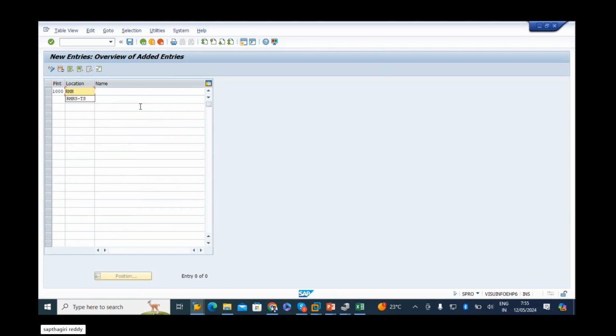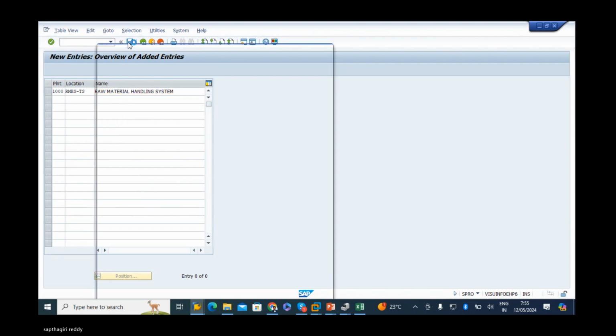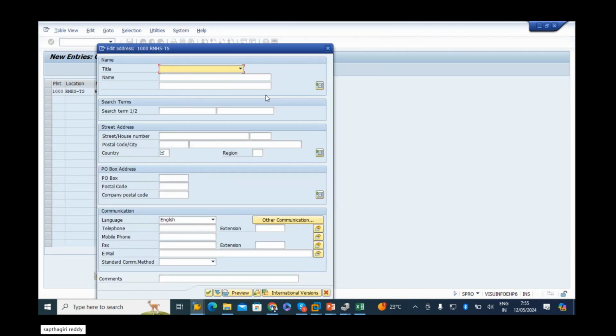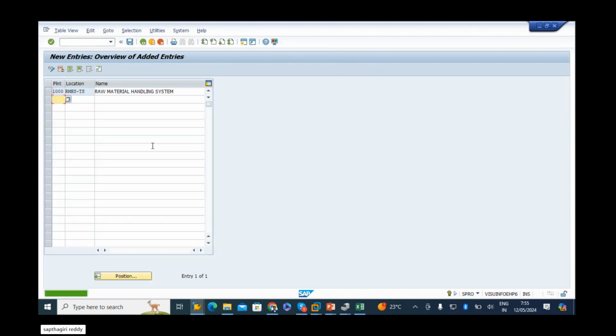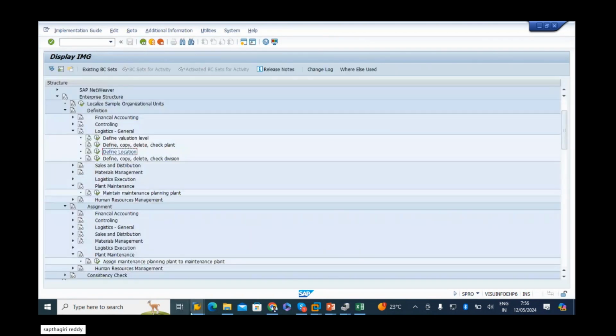RMHS. It is there. I don't know. Raw material. Okay, like this particular address it will come. Then here you can maintain the raw material one. Okay. Tata Steel Company. You want to search RMHS, raw material handling system. Okay. Enter. So under this particular customizing request, I am saving it. So continue. Come back. Okay, this we have created.